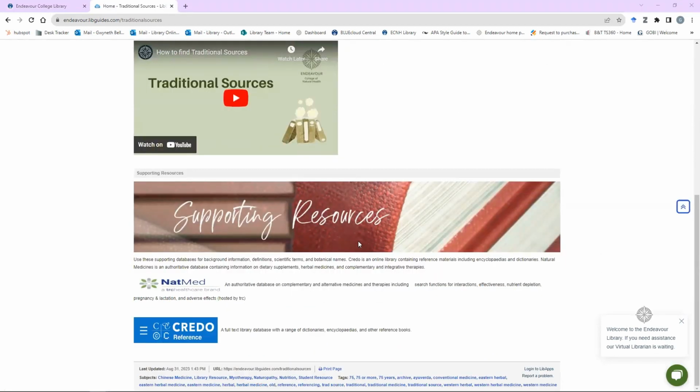So I'm just scrolling down now to the supporting resources area. And supporting resources provide background information, definitions, scientific terms, and botanic names of the plants that we're searching for. So there are two supporting resources. Credo is an online library and it contains reference materials, including encyclopedias and dictionaries.